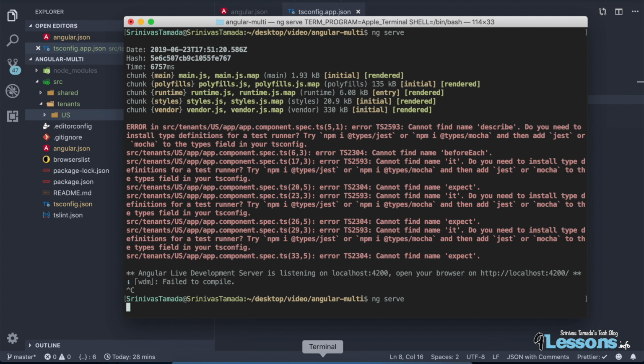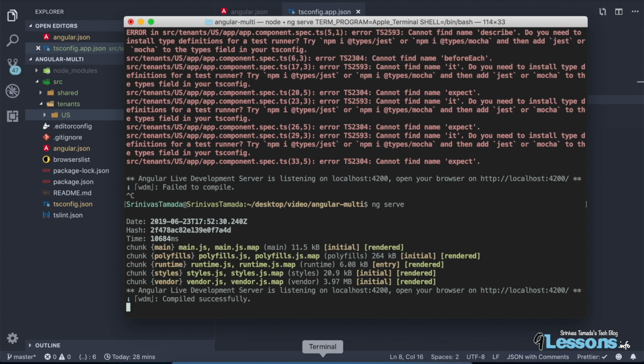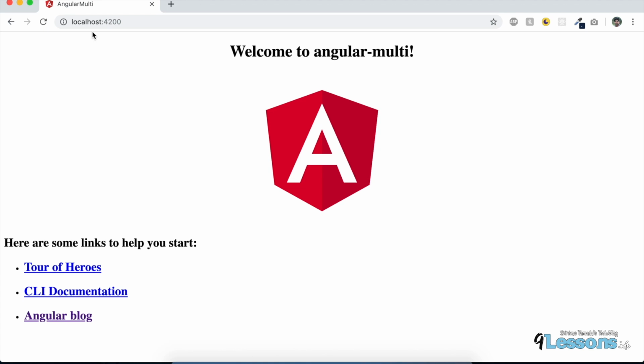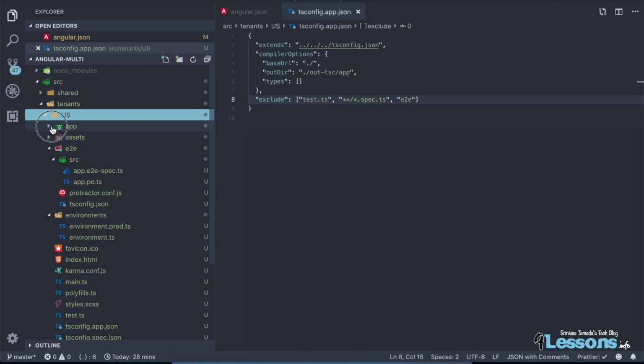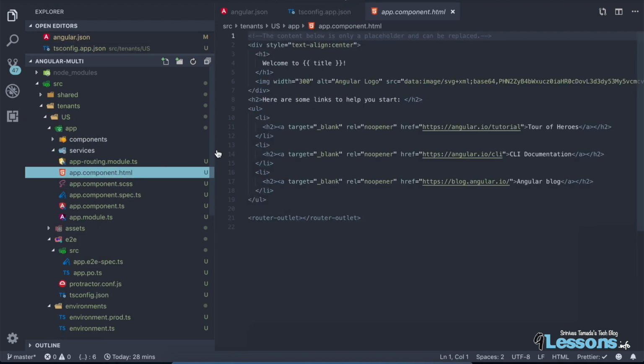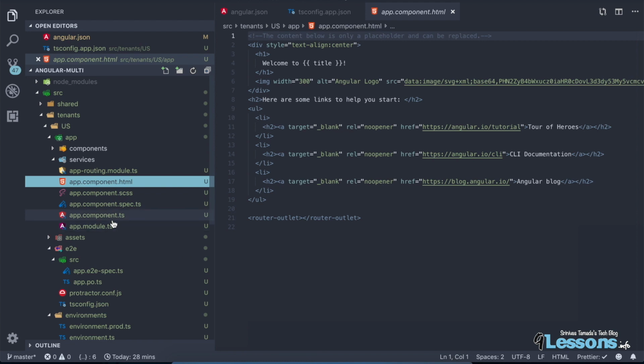The reason I'm moving it is that you'll find the actual advantages when you work with multiple teams this way. Different teams can maintain different tenants, so there won't be any conflicts. If you look at this now, I think the project has started, and yeah, it's working well. Anyway, it is an Angular multi project. Now let me quickly change that to the US, and we'll see the end-to-end test and the karma unit test all should pass.